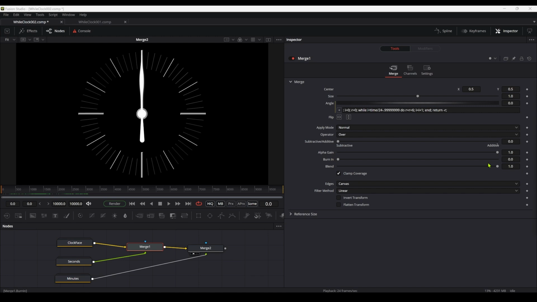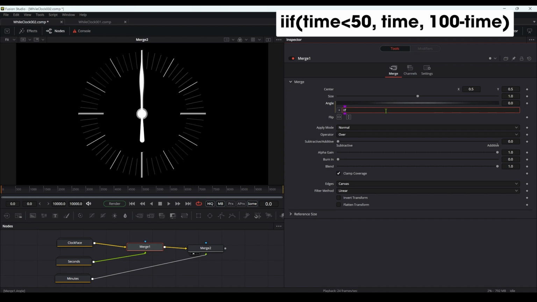So first of all, let's talk about the differences between the simplified version of Lua that we are accustomed to in Fusion expressions and the more extended version that we're going to be using for this project. So I'm going to remove this expression on this angle here. This is the merge that's driving the second hand. And instead, I'm just going to use a simple Fusion expression. So I'm going to do a conditional just for fun. I'm going to type if, so that's double if, open brackets, time is less than 50, comma, time, comma, 100, minus time, close brackets. So now if you run that, you'll see it runs backwards for 50 frames and forwards indefinitely.